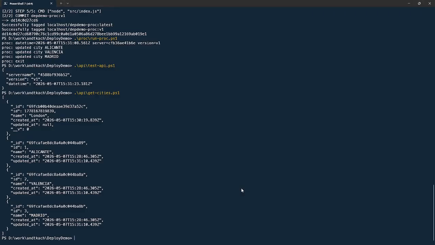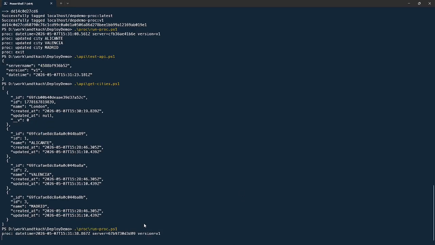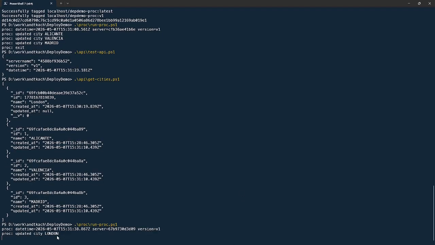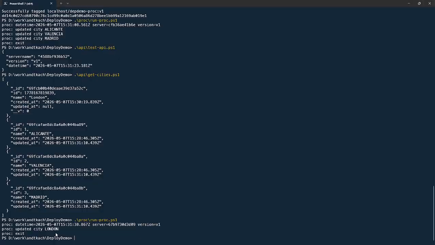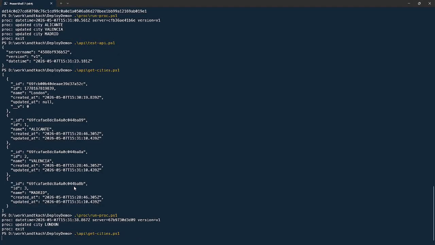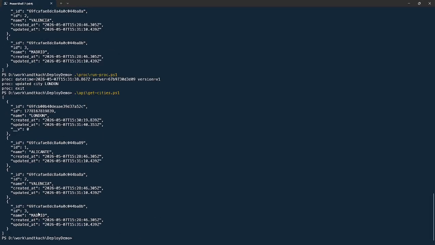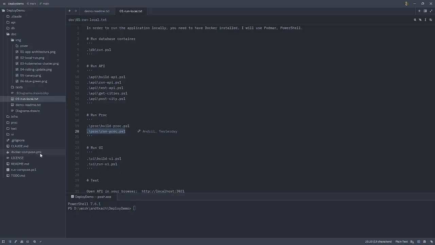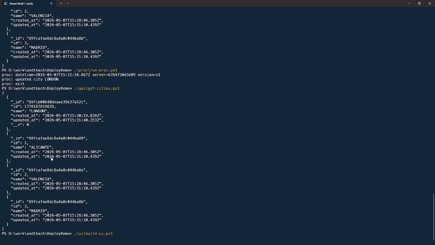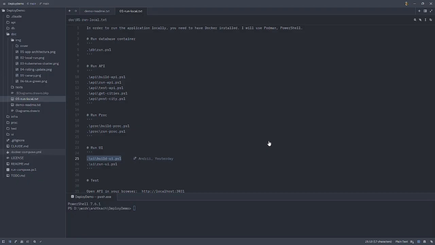Let's run once again. It should update only 1. Cool. Let's get. Everything should be updated or uppercased right now. Cool. Now let's build our UI. Let's start the UI.